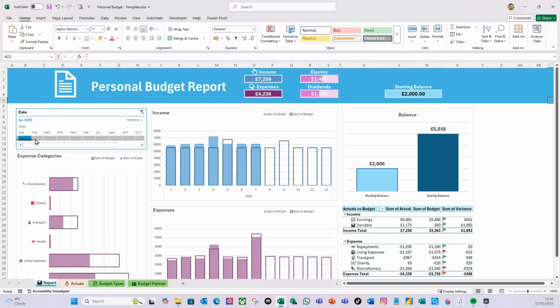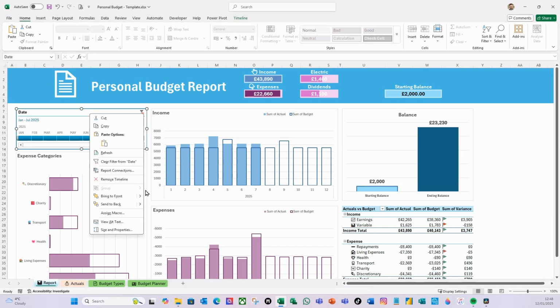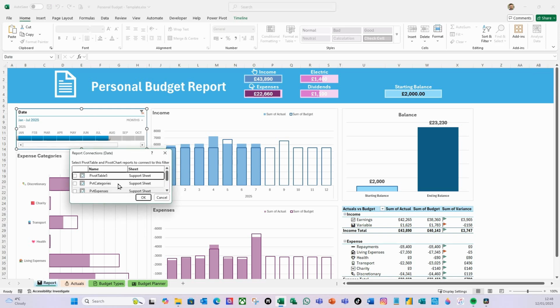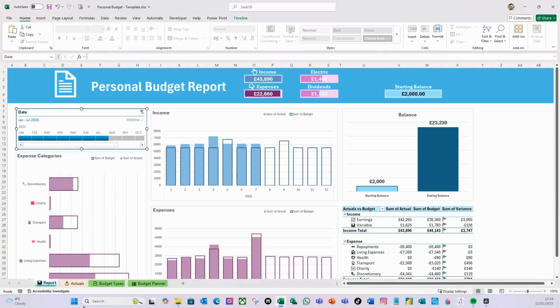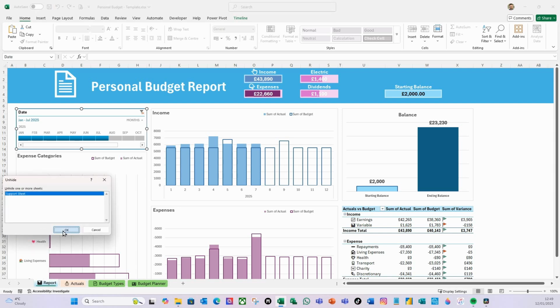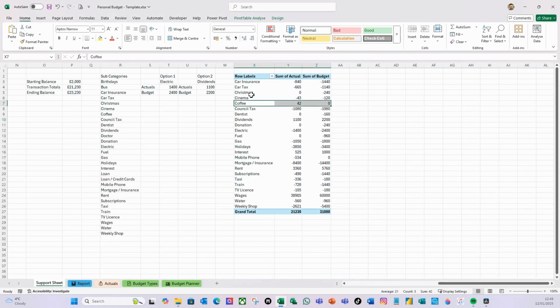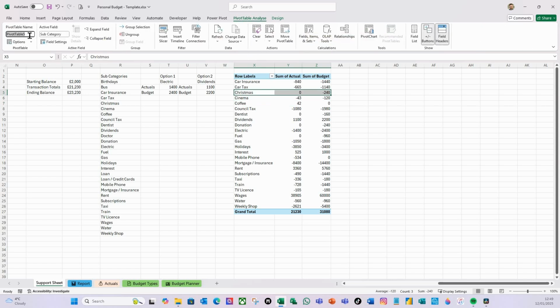So let's just check the report connections. Let's put that back to July. I'm going to right click on this and do report connections. And look, I haven't named a table. So let me just cancel that for a second. Let's unhide, right click and unhide the support sheet. Because I am OCD about these things, I'm going to rename this. So on pivot table analysis, I'm going to give this a meaningful name. So let's call this PVT, I'll call it options, so I know what it is. I hit return. I'm then going to rehide that.